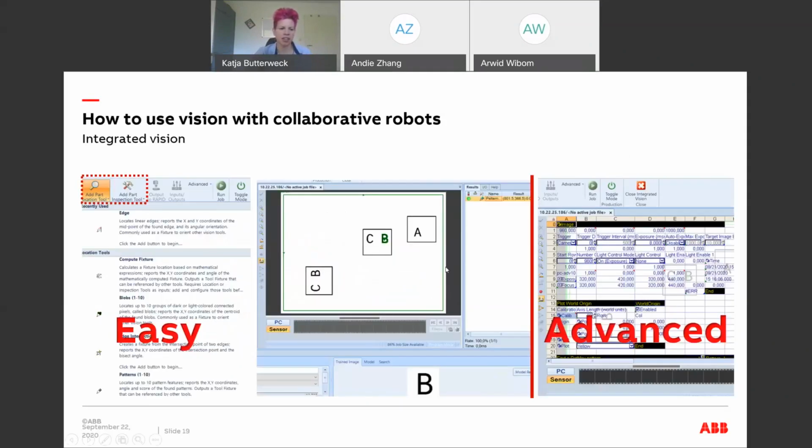As said, it's easy. We have a lot of location tools, and we also have inspection tools prepared in RobotStudio. If you want to do more advanced stuff, I will show you easy examples later, and you can already do a lot with easy examples. Nevertheless, you even have the spreadsheet view of Cognex integrated in RobotStudio. You can change between this view and the easy view.